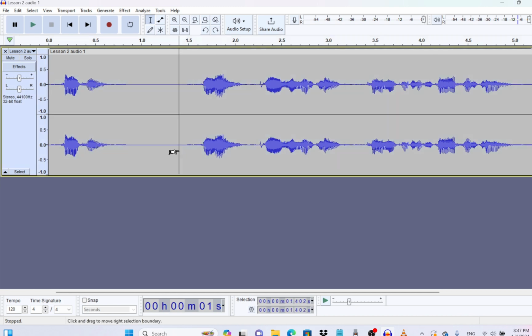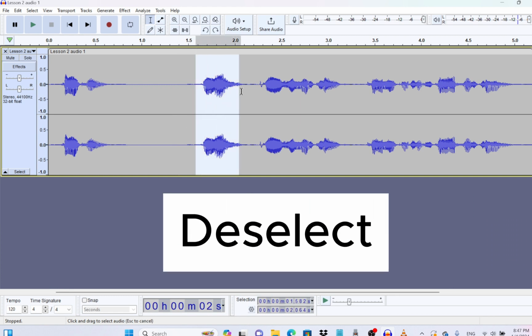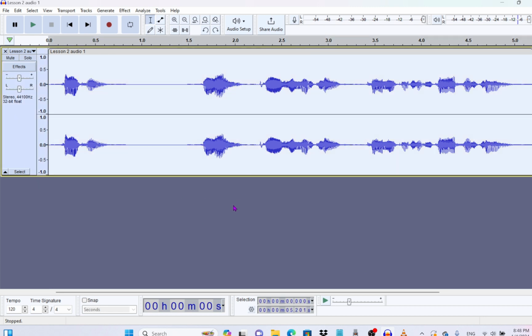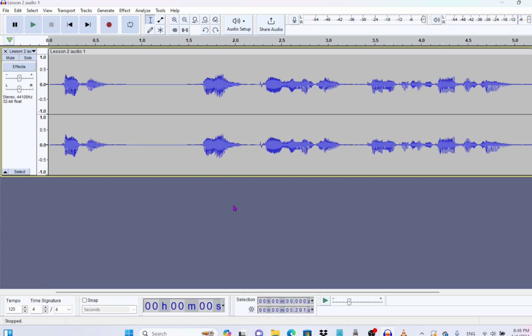How to get rid of selection? If I have selected and I want to get rid of that selection and deselect everything, I can go down and press anywhere I want. It will just get rid of the selection. If I have selected everything, if I come down and click in this area, it will deselect everything.